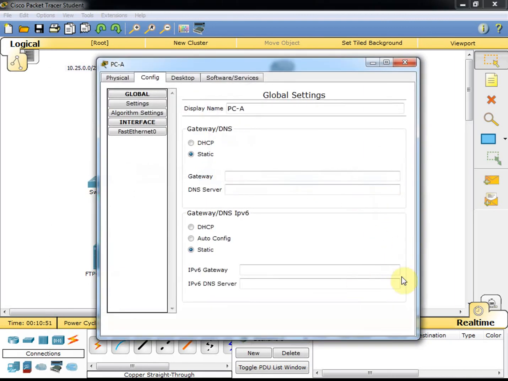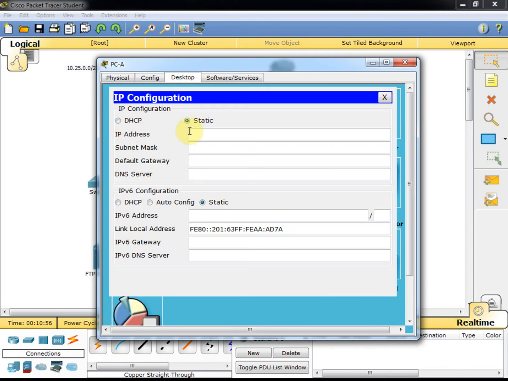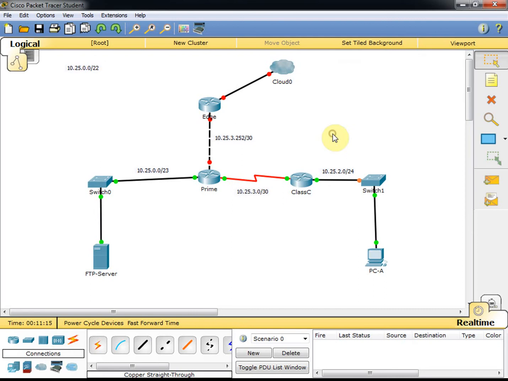Alright, and then I'll need to assign an address for PCA. I don't plan on having any DHCP set up, so all of these will be static addresses. And the gateway will be the class C router. So once that comes up, I should have connectivity there. And I don't have any routing protocols or anything set up yet. We'll get into that once I finish the edge side here.